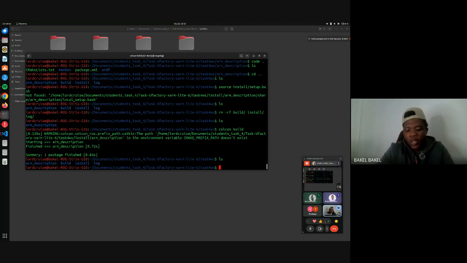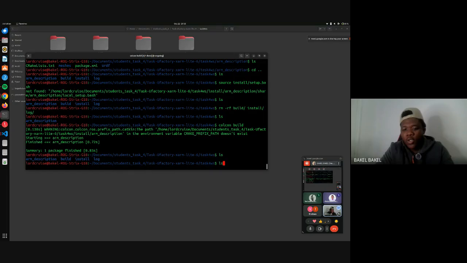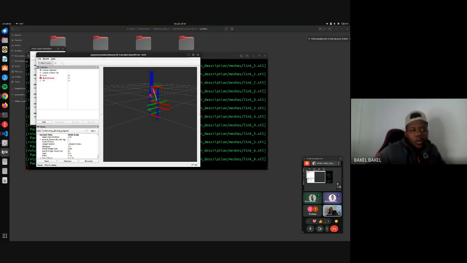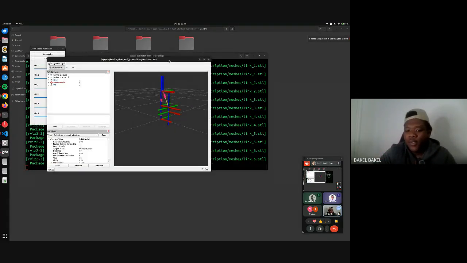Let's go to what brought us here, which is the launch. Do I have that? Okay, Rust launch. So the only thing I need to change is the arm description. So arm will be in URDF and then the arm. Let me help now.